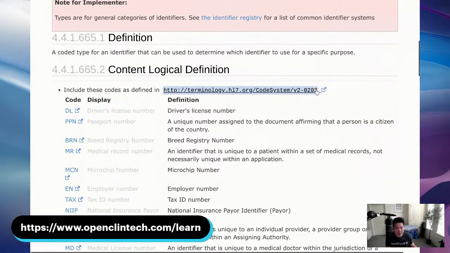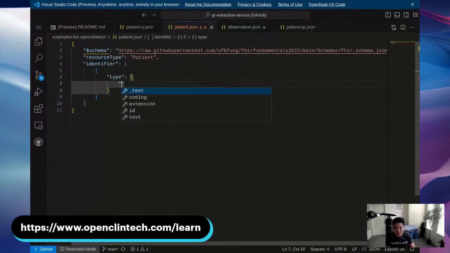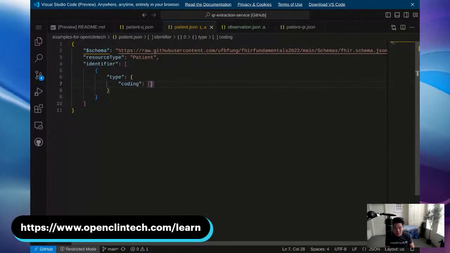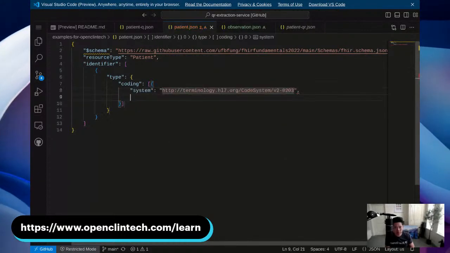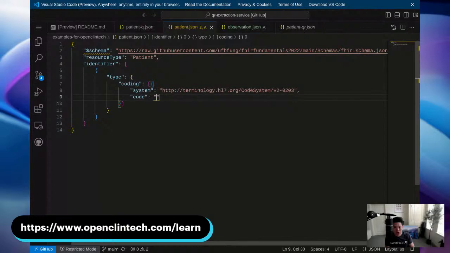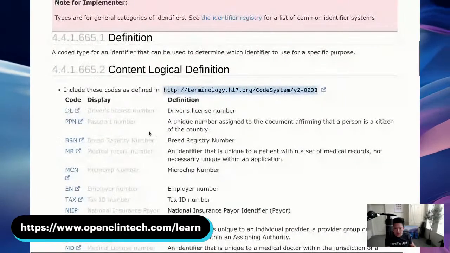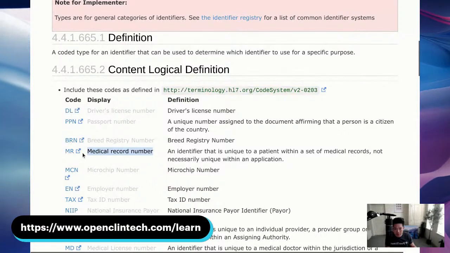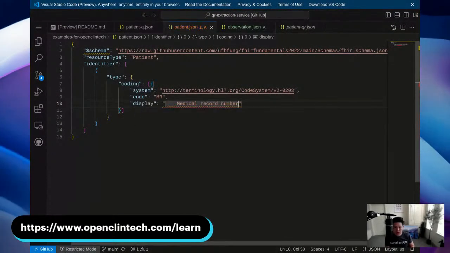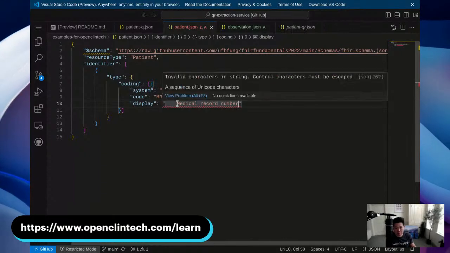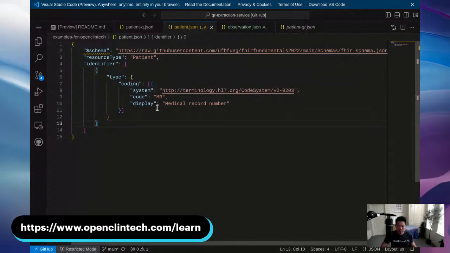So I need to copy this. Okay, go back here. Coding, system, code, MR, and then I think it was, yeah, medical record number, there it is. Gave me some extra spaces that I didn't want. Okay, so now we've got our type.